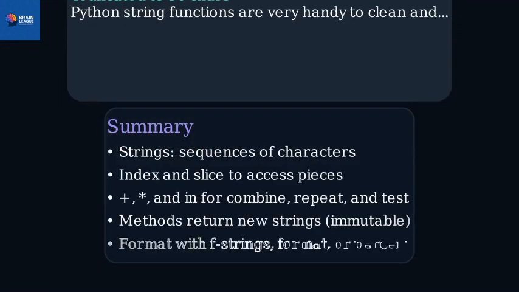Summary. Strings are sequences of characters. You can index and slice them, combine and test them, and use powerful, easy-to-remember methods to transform and format them. The key idea is that strings are immutable, so every method returns a new string.